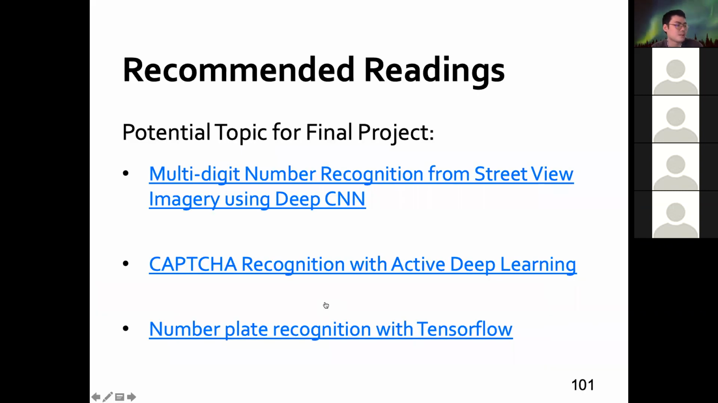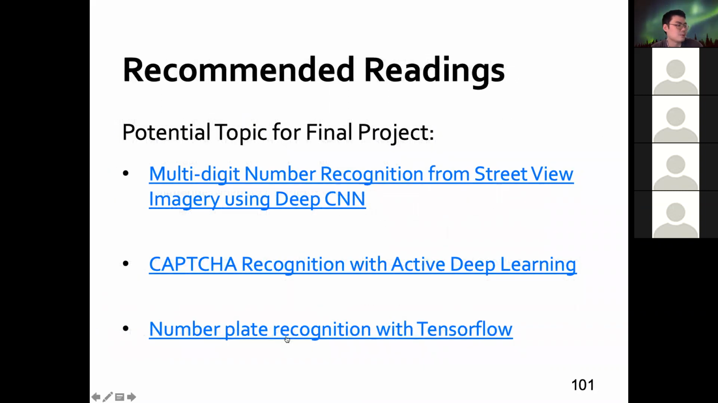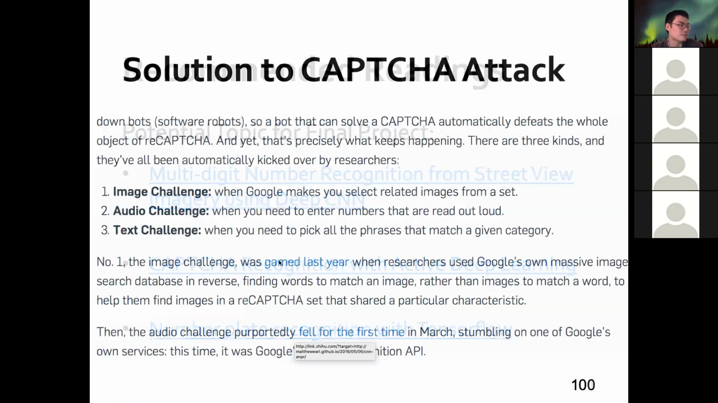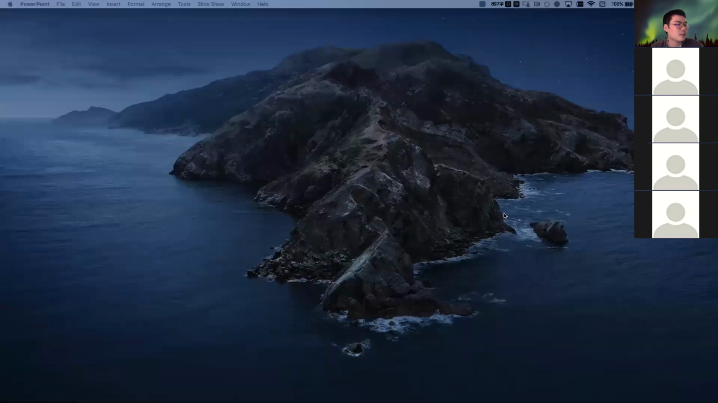If you have interest, you can read some of the articles, like how to use TensorFlow to recognize numbers on doors or on cards. Yeah, I think that's pretty much it. You can take a look at Google reCAPTCHA and watch some video introductions of it yourself, if you are interested. I think that's the last of this material.